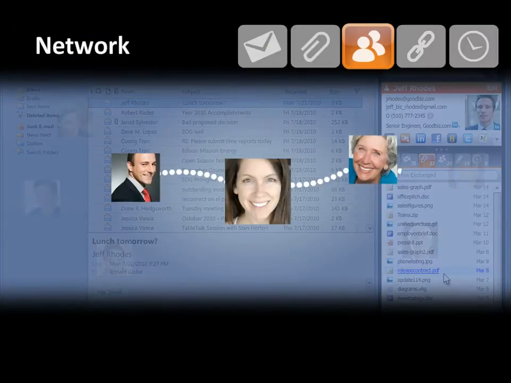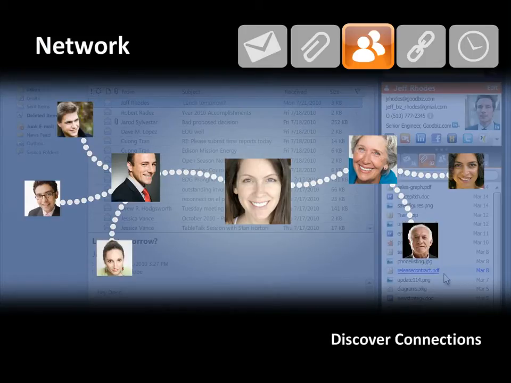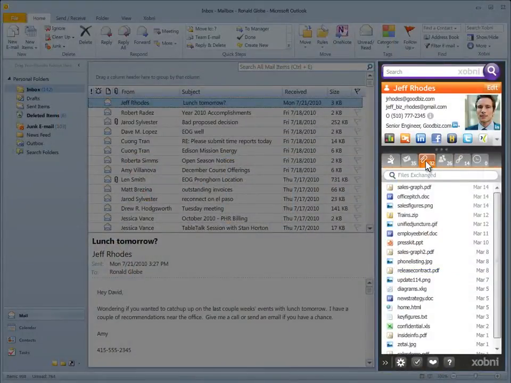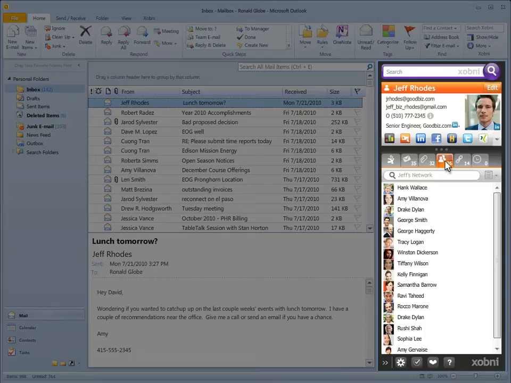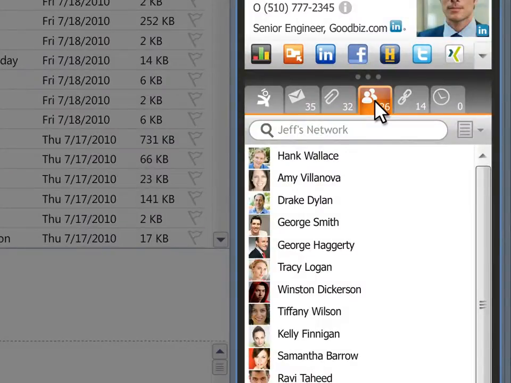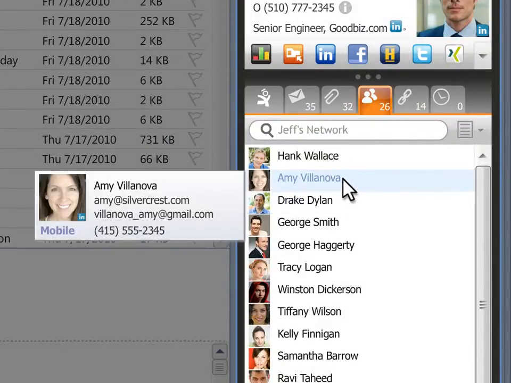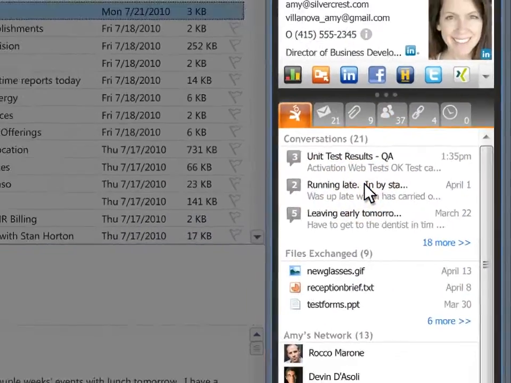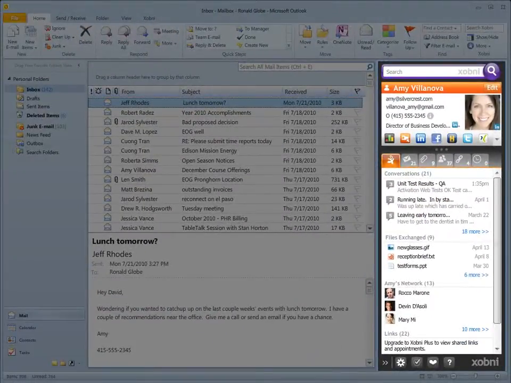The Network tab exposes emails' hidden social network. Xobni analyzes the emails exchanged between you and a contact and generates a list of related people. If you forget a coworker's name, just look in the Network tab and you can easily find them. You can hover for their contact info or click to pull up the full profile.